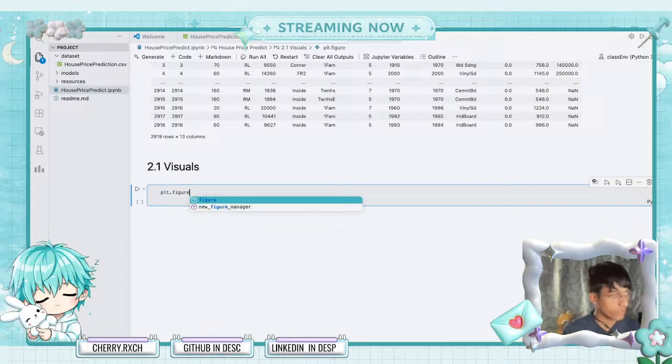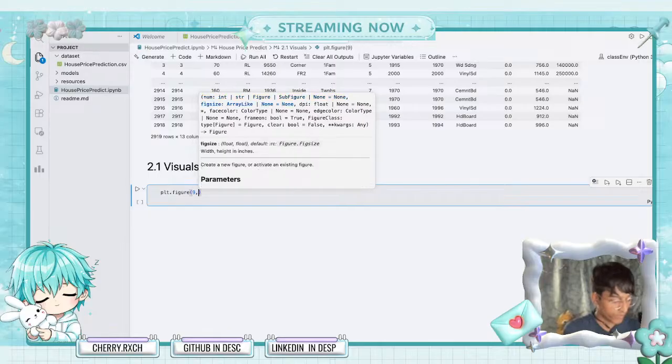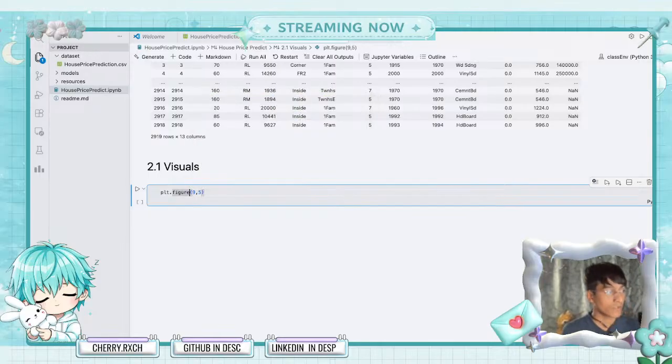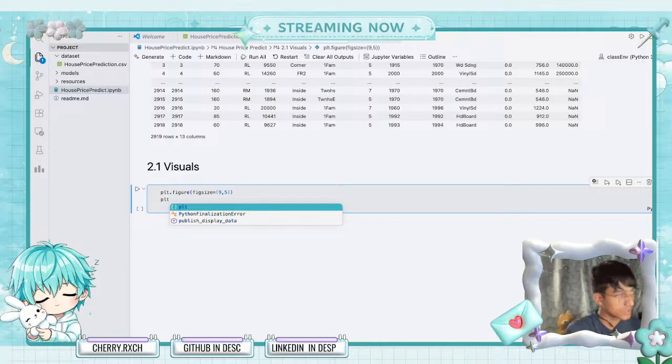Okay, we need a figure of size 9,5. Yeah, 9,5 will be a good size which we'll be using, and it comes under figure size. So in figure size, that is equals to this, we will be making our plot. Now we will be starting with a basic plot.